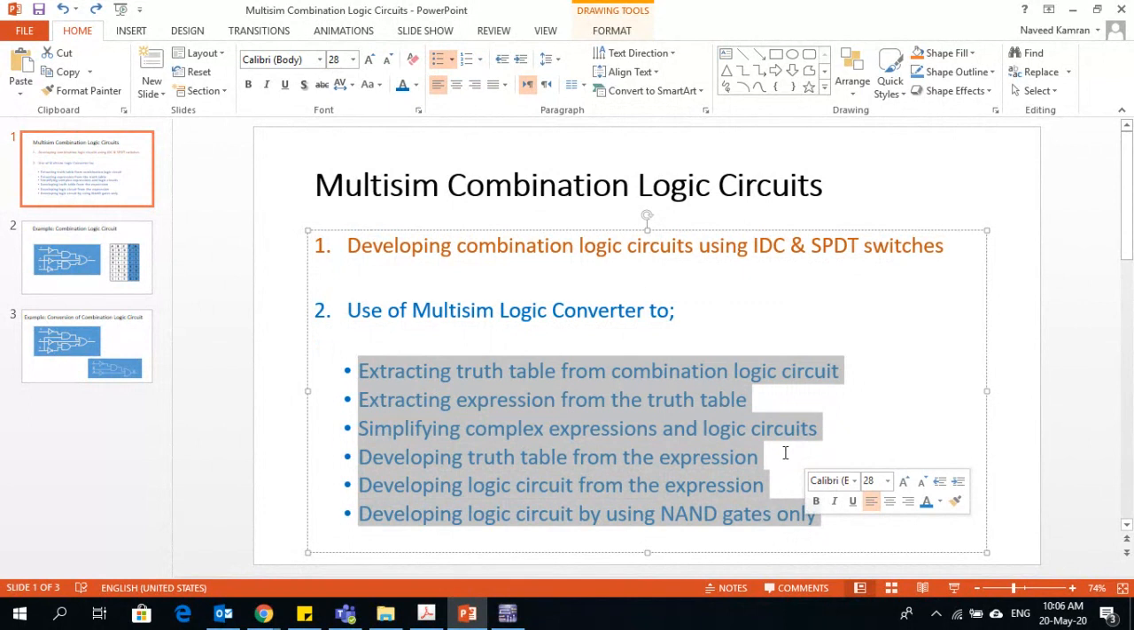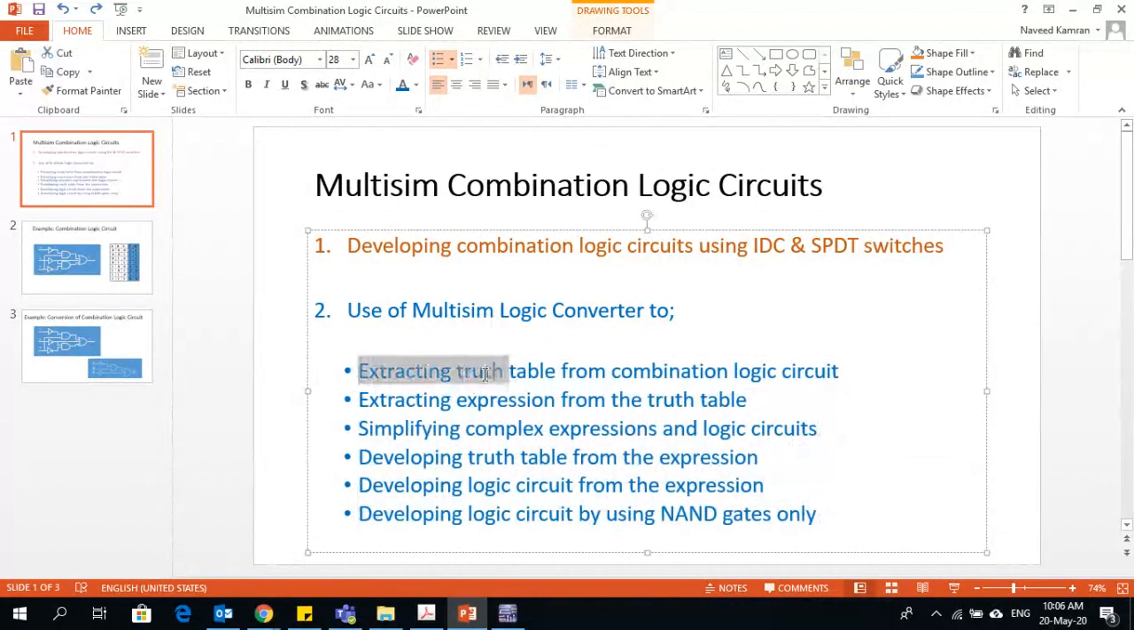All of these things we have practiced manually before, but now we will take help of this software: how to extract a truth table from the combination logic circuit, and extracting expressions from the truth table, okay, the Boolean expression. By just looking at the truth table or the combination logic circuit, we made Boolean expressions. So we will do it by using multisim. Simplifying complex expressions and logic circuits.